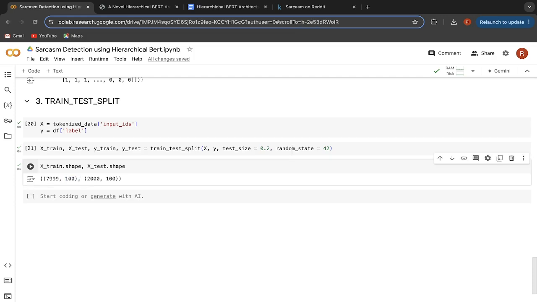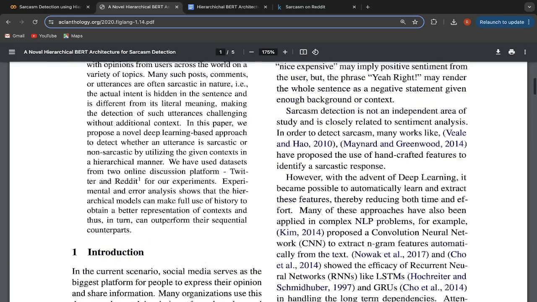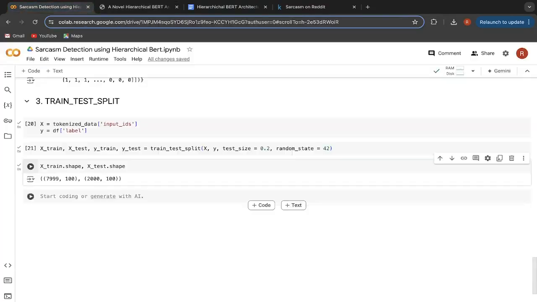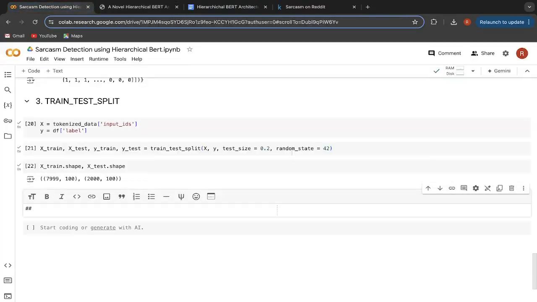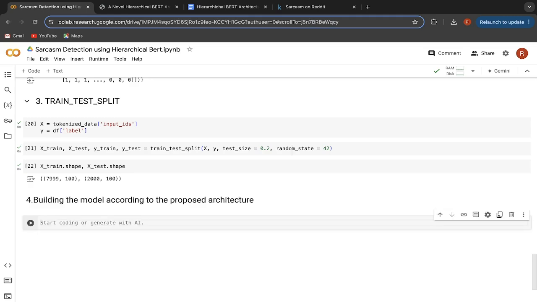After that, we will start building the model according to the approach given in this particular research paper. Let me say here text: building the model according to the proposed architecture. Let's run that. Now, to build the model according to the proposed architecture, first it's necessary for you to understand the architecture which is given in this particular paper.